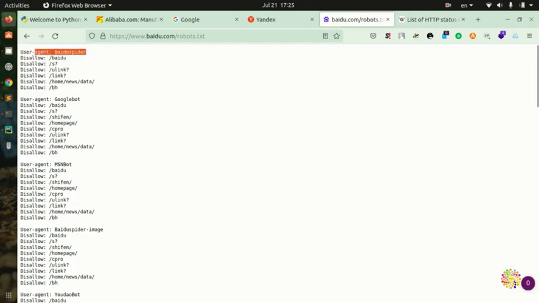It says user agent is Baidu spider. It means it has a Baidu spider here. And if you look in here, there is a list of the folders, and this question mark means get, and it's going to disallow everything, because the user agent is the instruction for the Baidu spider.